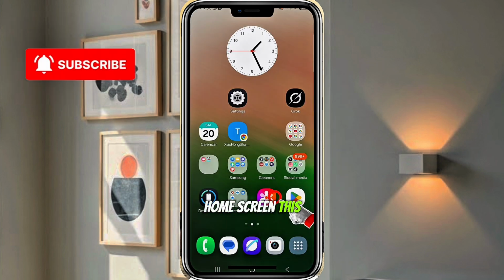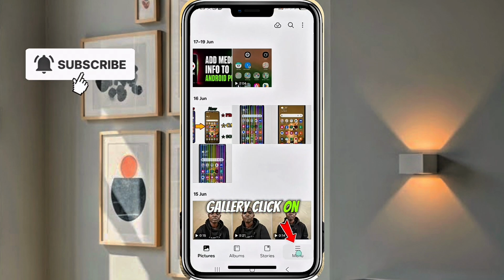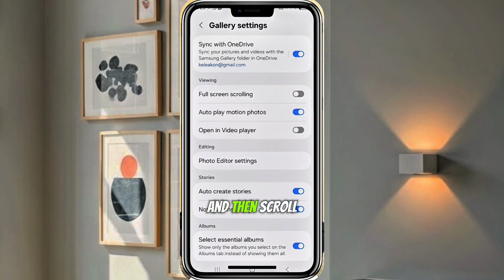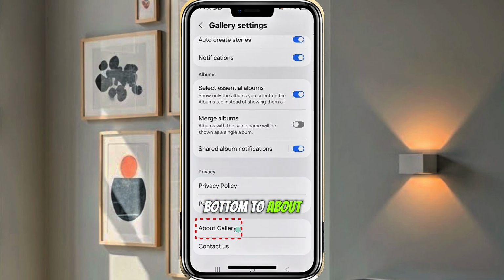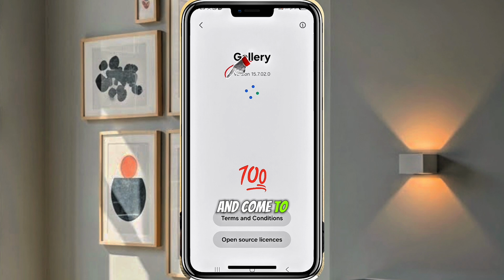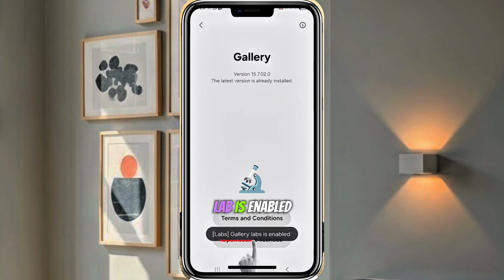Return to the home screen this way, click on the gallery, click on menu, come to settings and then scroll down to the bottom to about gallery. Click on it and come to version number. Click on it multiple times repeatedly until gallery lab is enabled.